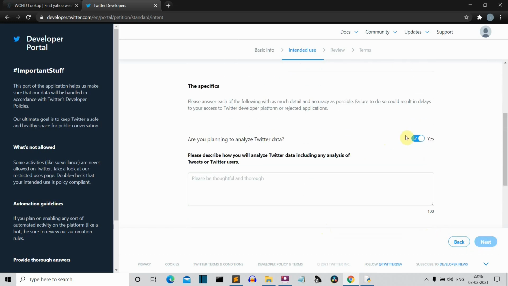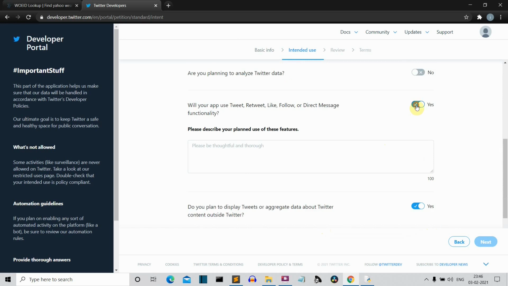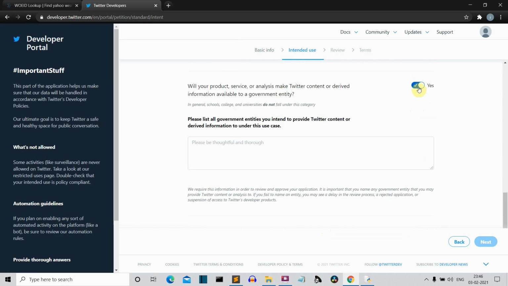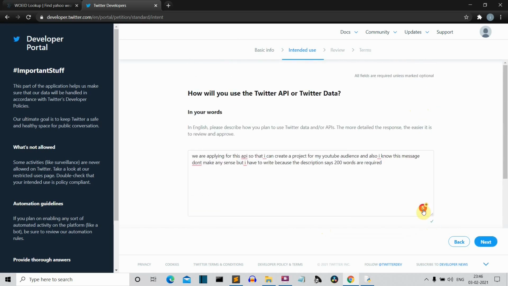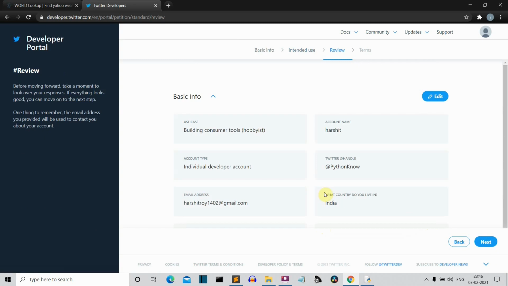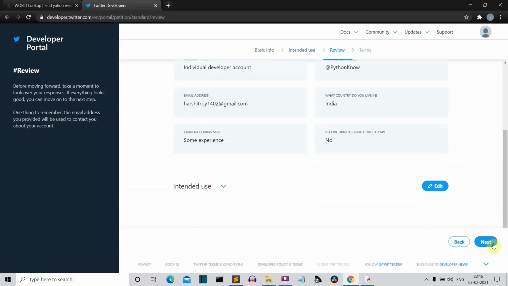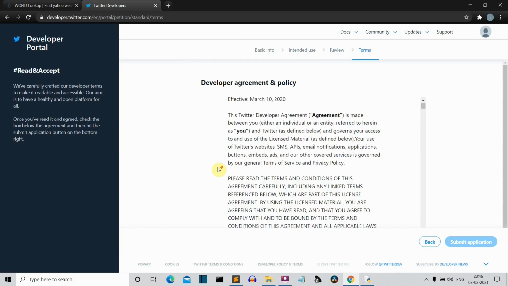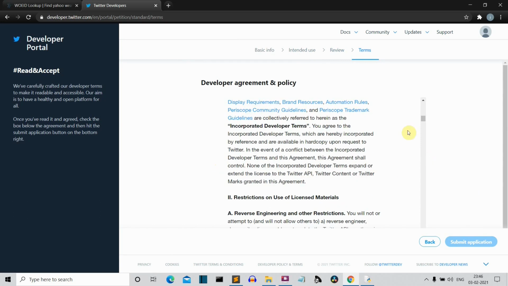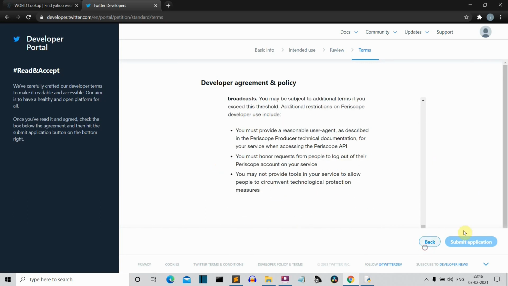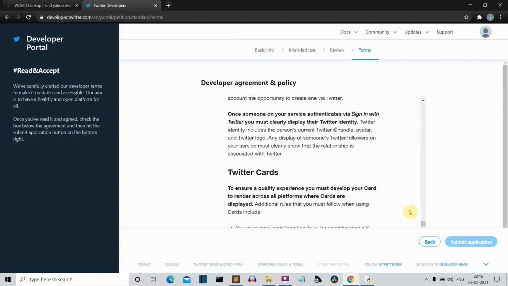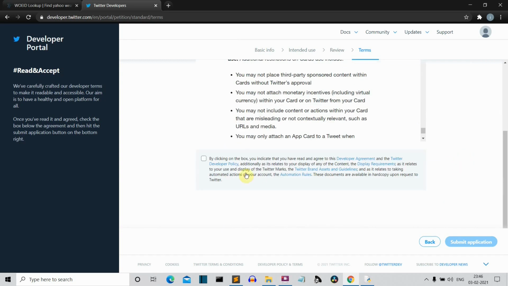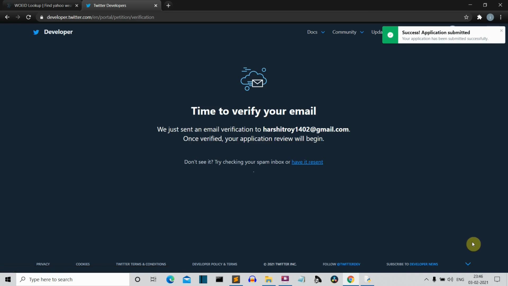We have some more options here that I'm going to untick. Yeah, let's move on. We have this agreement, which we always agree to. Where is the agreement thing? Just a second. Okay, click on this, submit the application, and this is the time for verification.